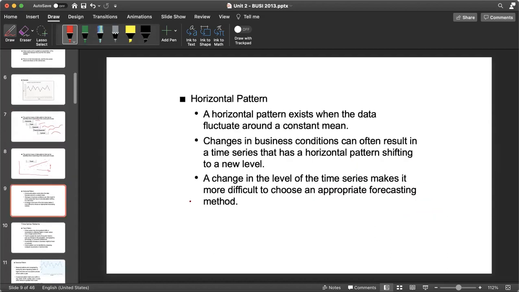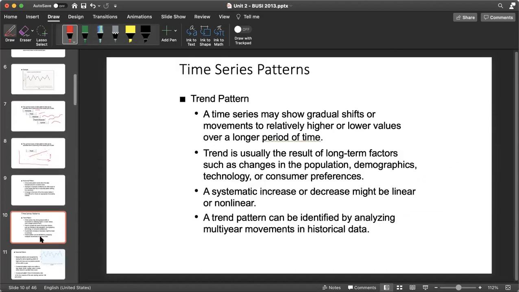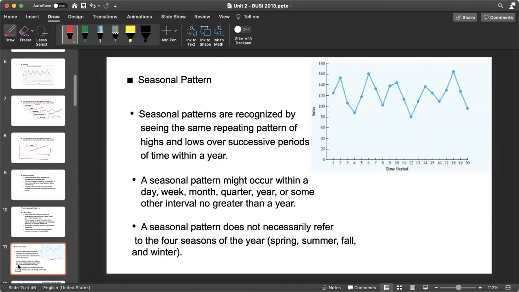So what I want you to do now is please pause the video and take a look at all these explanations here about the horizontal pattern, trend pattern, and seasonal.